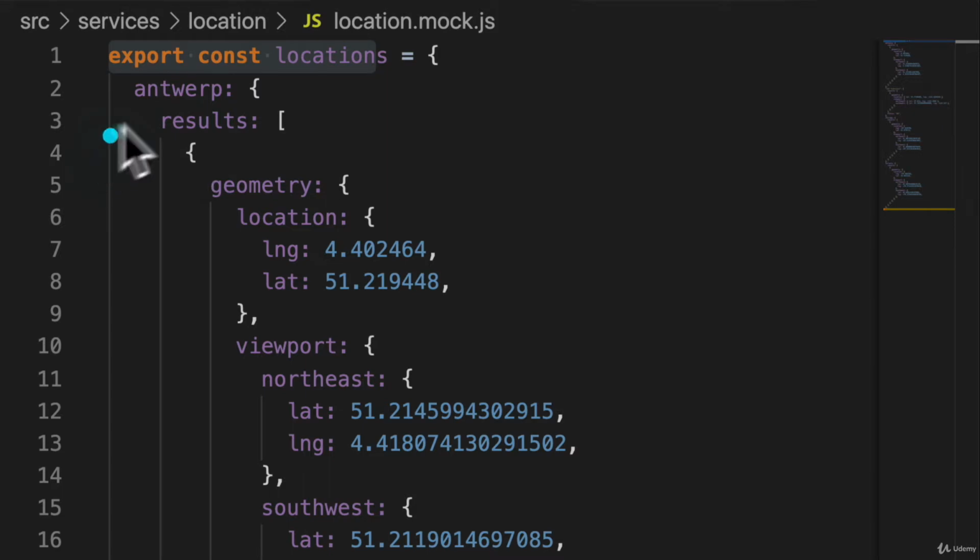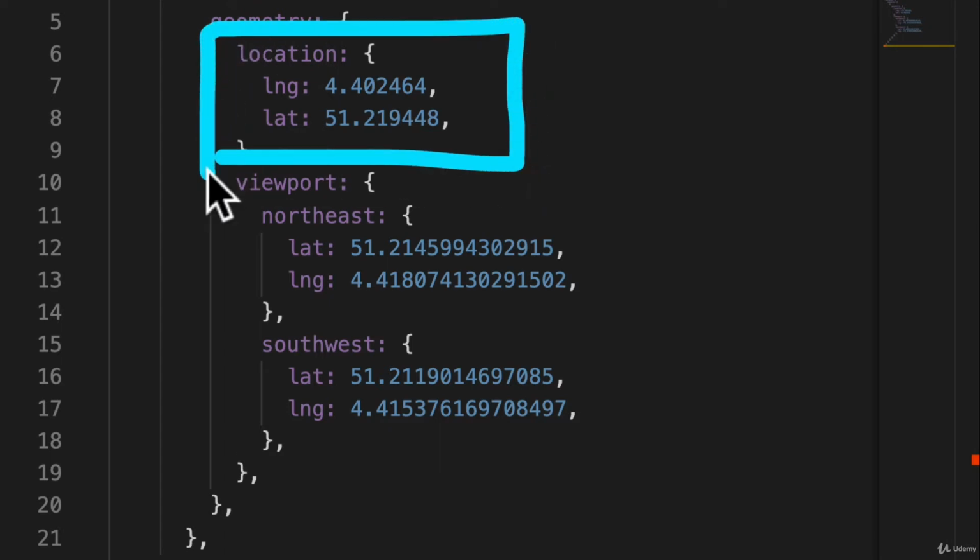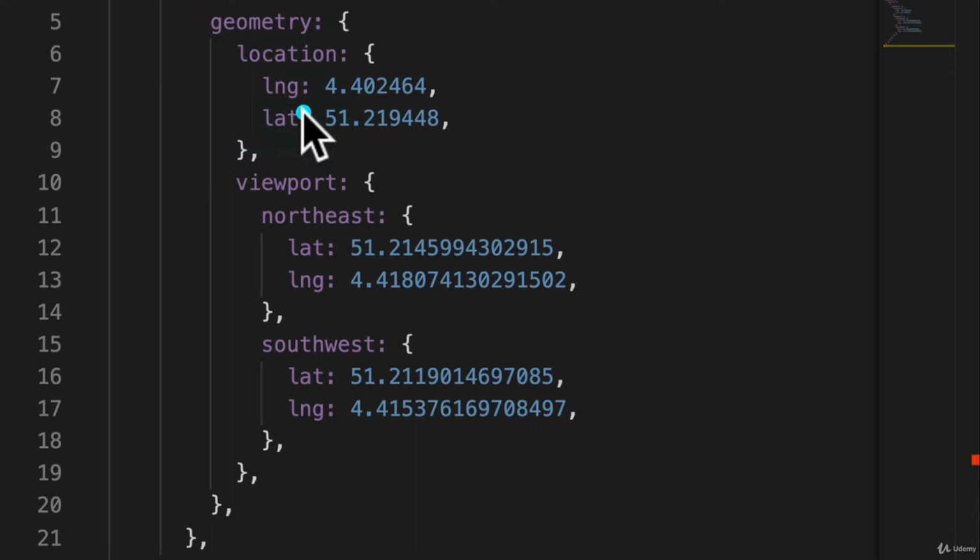Over here, you can see that for Antwerp, it has a results array. In that results array, there is a geometry object. In that geometry object, there is a location with a longitude and latitude, and then there is a viewport object. Both of these objects are equally important. This will allow us to find the city, the city that we're trying to get the restaurants for. And at a later stage, it will help us configure our map view in order to render the location correctly on the map view.